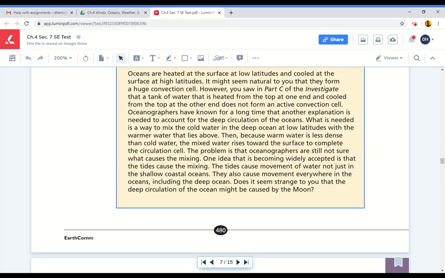Oceans are heated at the surface at low latitudes and cooled at the surface at high latitudes. It might seem natural to you that they form a huge convection cell. However, you saw in Part C of the Investigate that a tank of water that is heated from the top at one end and cooled from the top at the other end does not form an active convection cell.